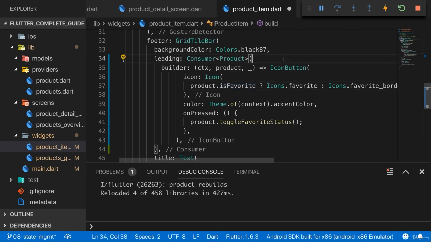The core takeaway here really is that consumer can be used to only rebuild parts of the widget tree instead of the entire widget tree. Again, something you could have also achieved with clever widget splitting and only provider off. But it's up to you what you use, and there generally is no better or worse option.